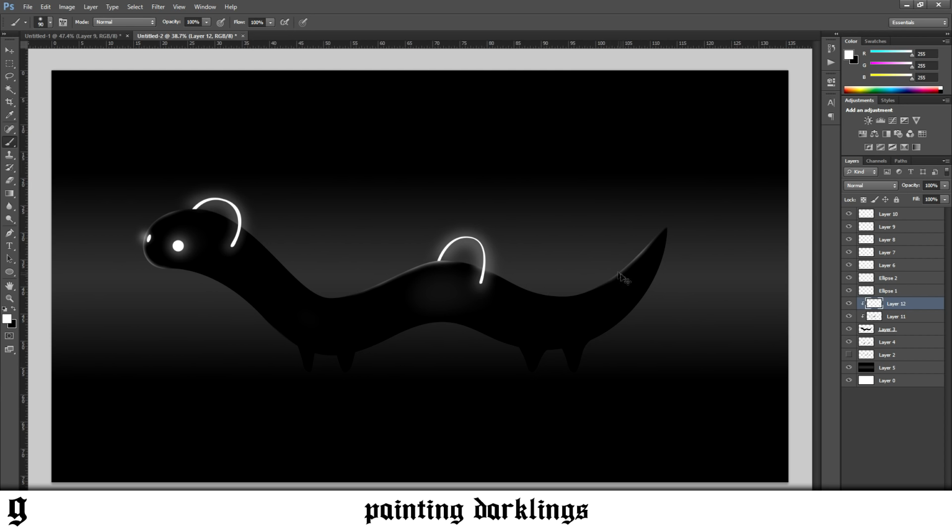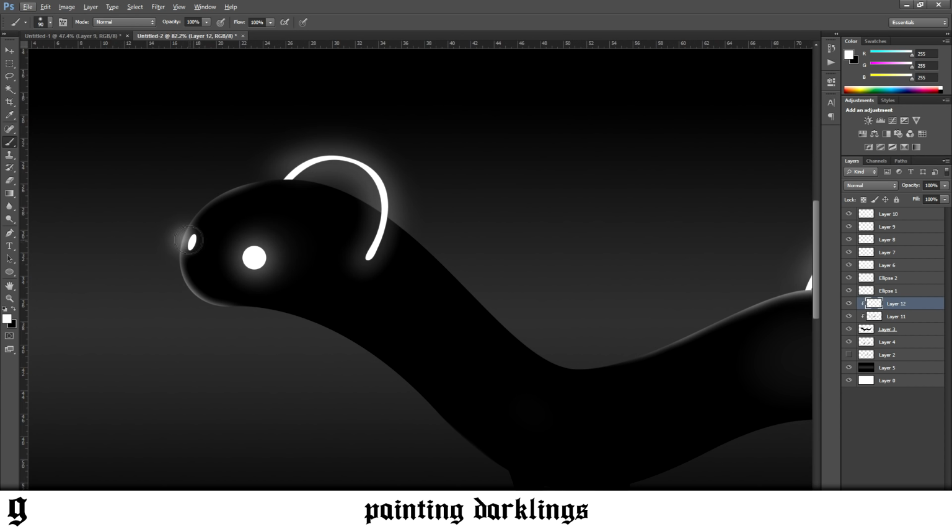Like that. So I think where that looks the coolest is over here, where he's got the little bit of light coming off his eyeball and then it's hitting sort of around there. I think that looks really quite cool.